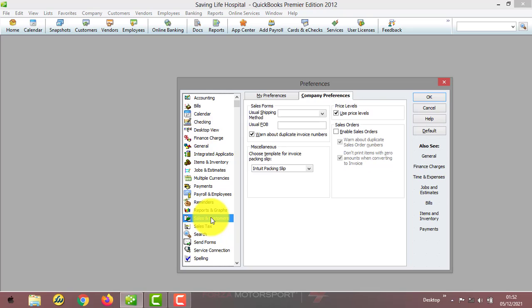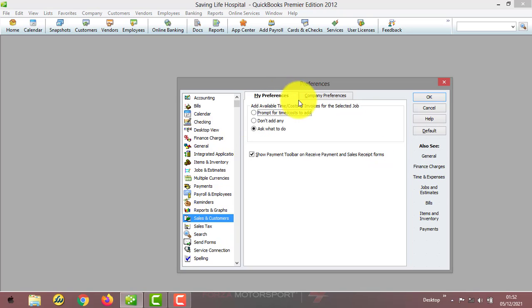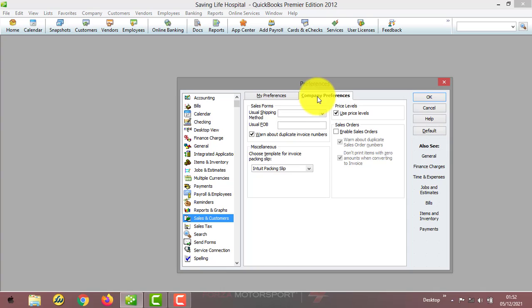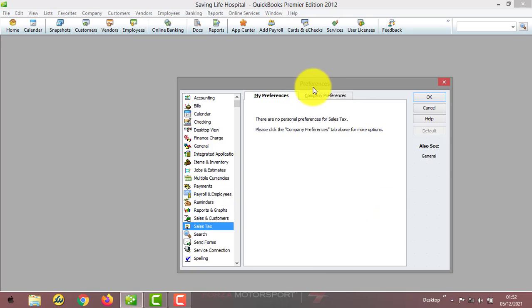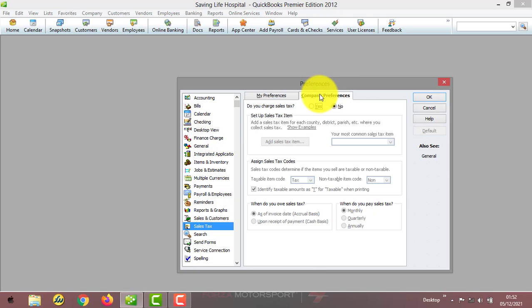Now we have sales and customer. Under my preferences, we have prompt for time and cost to add. Don't add any, ask what to do. Add available time and cost to invoice for selected job. So we have company preferences. Using shipping method, they share others. One about duplicate invoice number. Sales tax. Under preferences, we have none for my preferences. Do you charge sales tax? Yes. Click on yes or no.